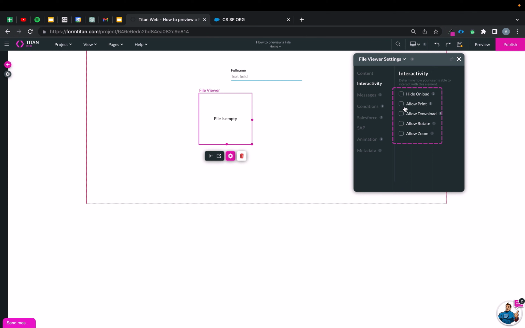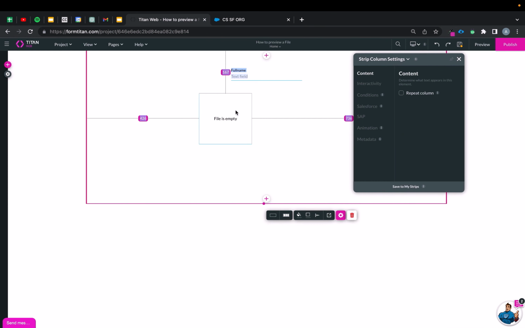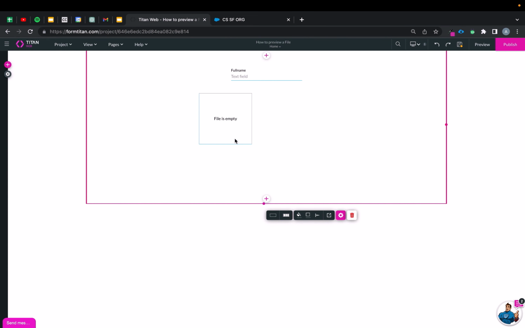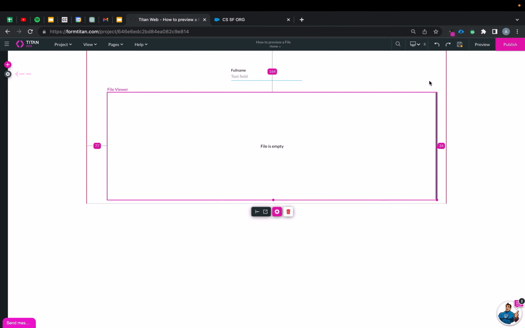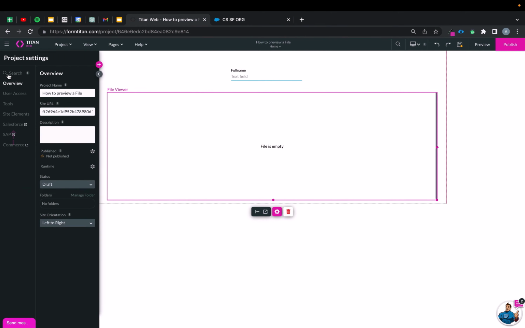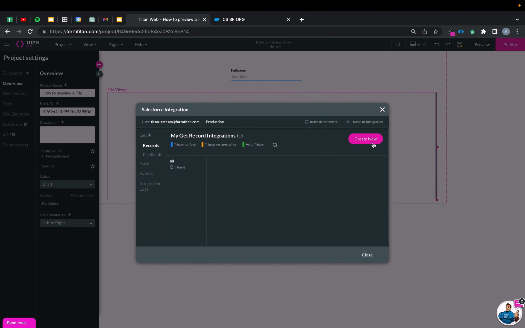You can then say they're allowed to print, allowed to download, allowed to rotate, allowed to zoom into the file viewer, whatever have you. The use cases are really endless. So what we'll do is increase the size of the file viewer, and then we go to business with setting up the get.